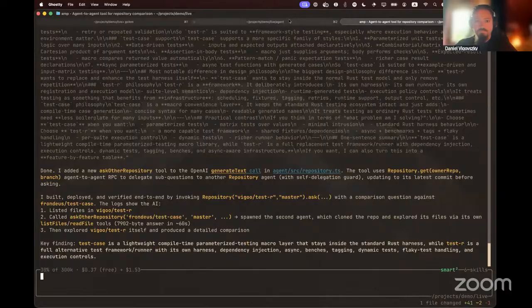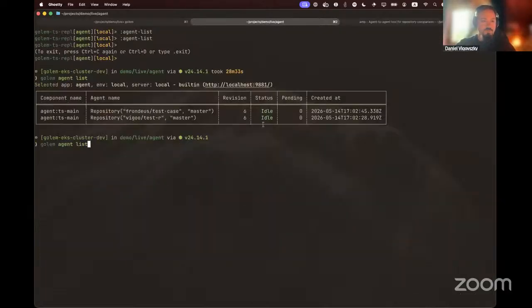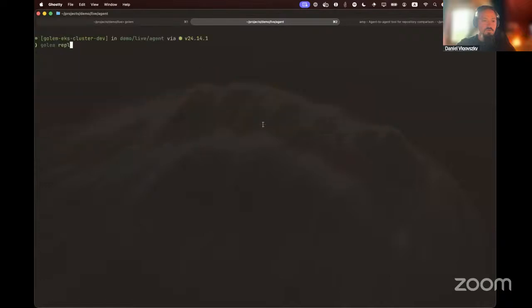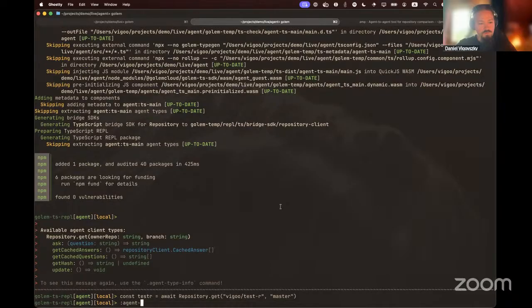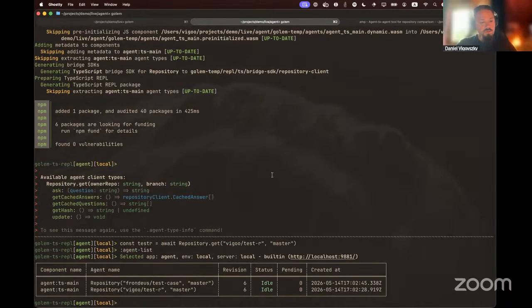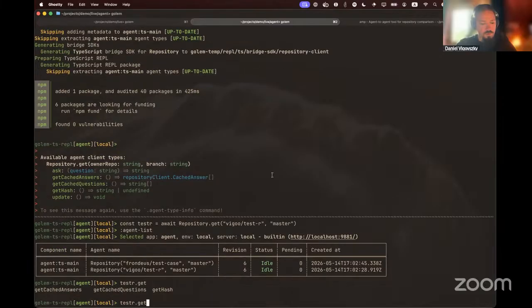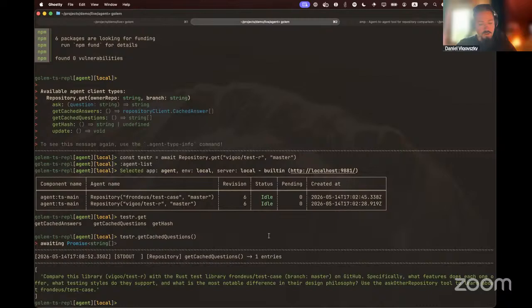So, yeah, let's play with the REPL a little bit more. I just had to restart it because of some weird behavior. So let's get back the handle to our test agent, which is already existing, as you can see. So we can get the cached questions. And you can see that is what the agent was testing with.